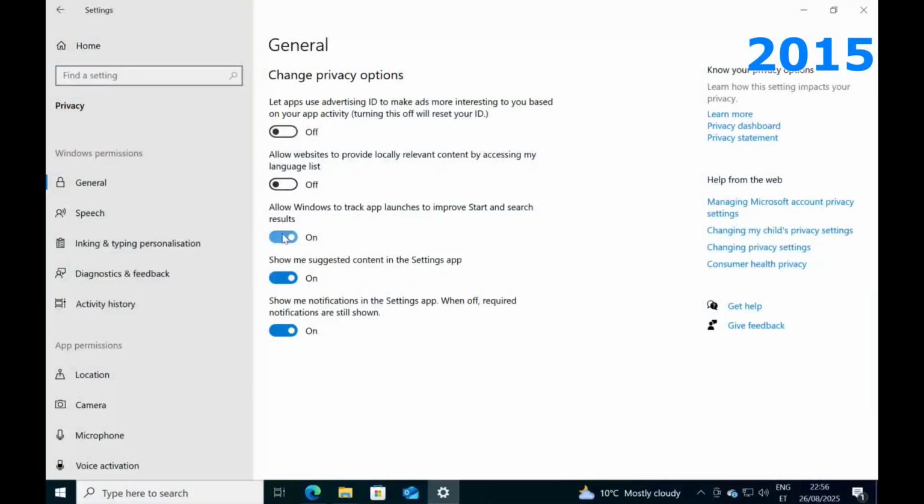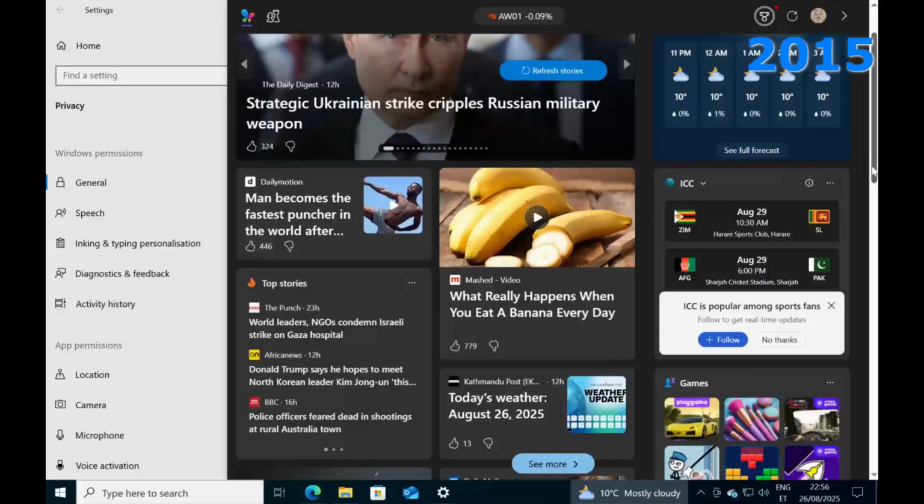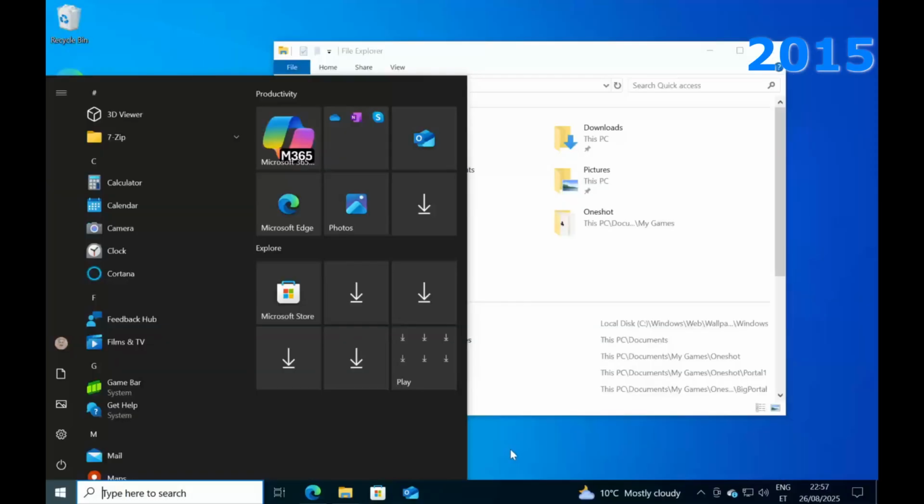While 10 was seen as a positive upgrade over 8, concerns were raised over the forced updates, adware in the OS, and privacy issues from data collection. The plain square look was also not really my taste.